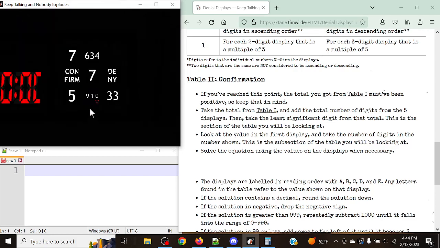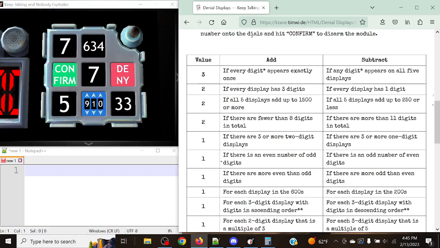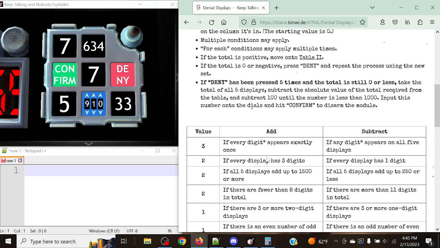All right, let's see what we get here. Okay, a bit of a different number here, a series of different numbers. There is only one perfect solution, but there are clues that will try to trick our team. So let's take a look.